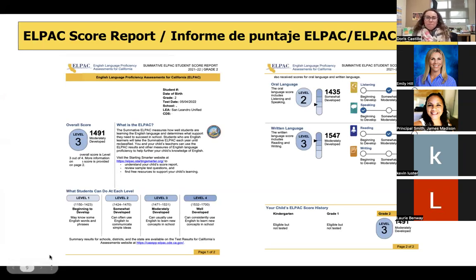Hill. This is a copy of a report that parents receive and that lives in the Aries portal for you to see of the ELPAC score. This is what you would get as an example of a second grader. This second grader has an overall score of a 3, and that would not qualify this child for reclassification because they need to get a 4.